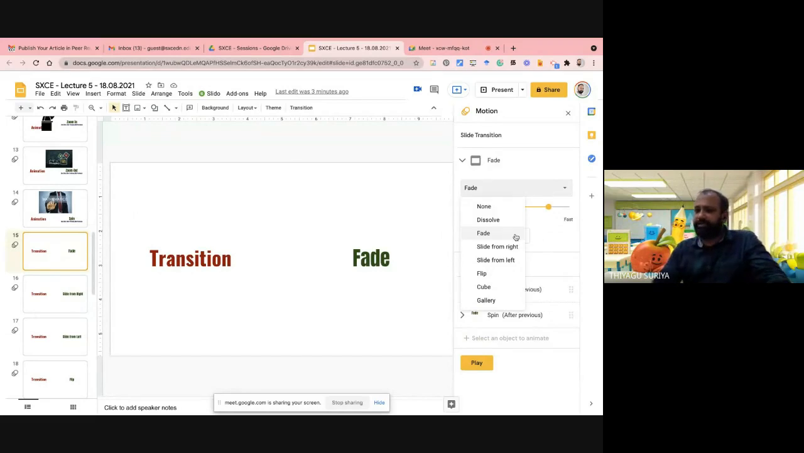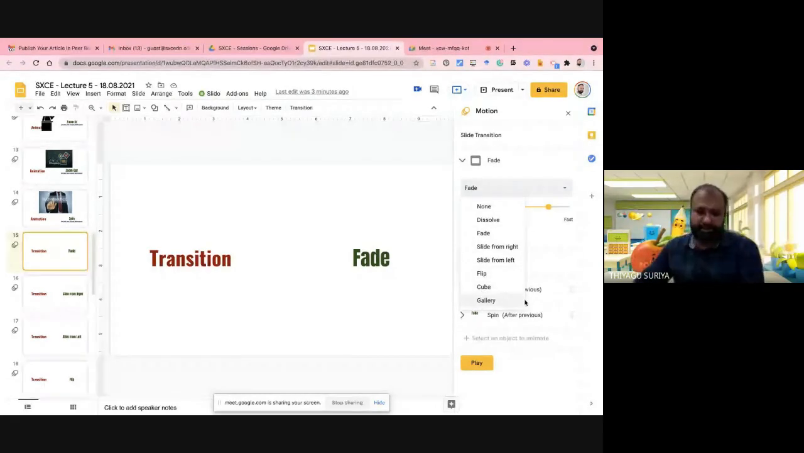The transitions available here: one is called none, and dissolve. These two things we are familiar with. None means nothing. You are not giving any kind of transition, you can go with none. If you want to dissolve, you can use what is called dissolve, it's also part of none. But then fade, slide from the right, slide from the left, flip, cube, and gallery. The last three, flip, cube, and gallery, look attractive compared to the others. We can discuss one by one.